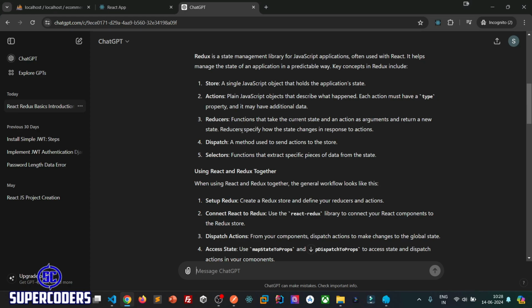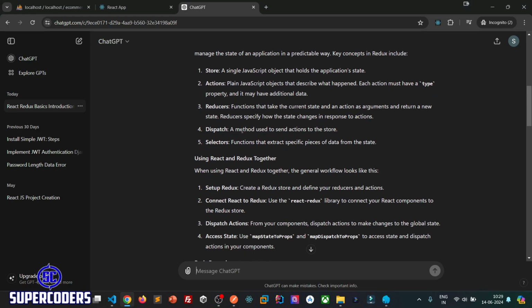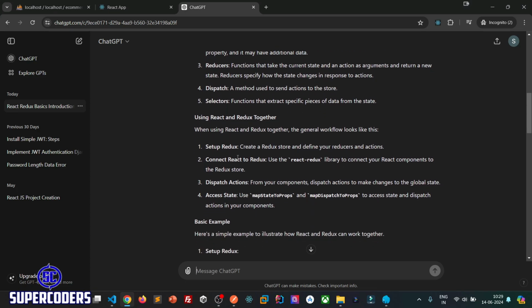So how do we call the action? We can use the dispatch method to call the action method. Then we have the selector. Now we want to use the data from Redux, so how can we extract the data, how can we use the store data in our React application? We can use the selector method to extract the data from the Redux store and use it in our application.